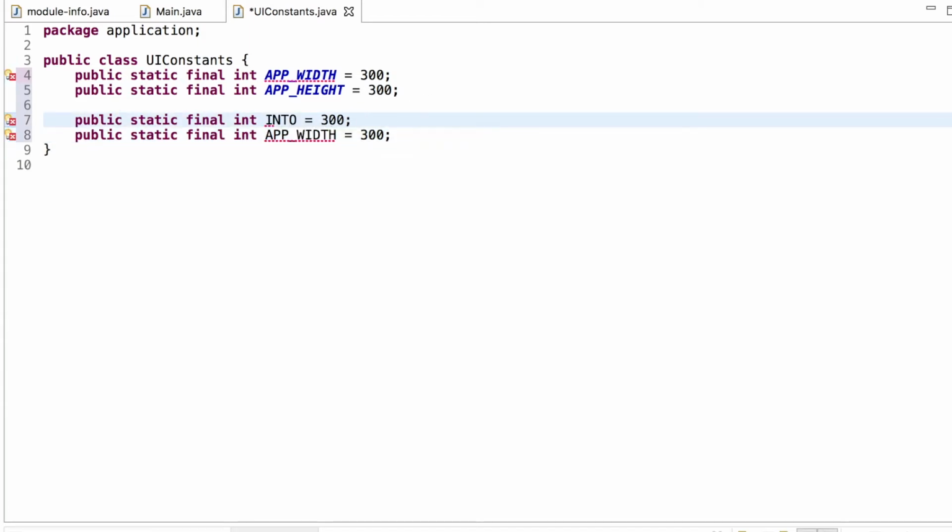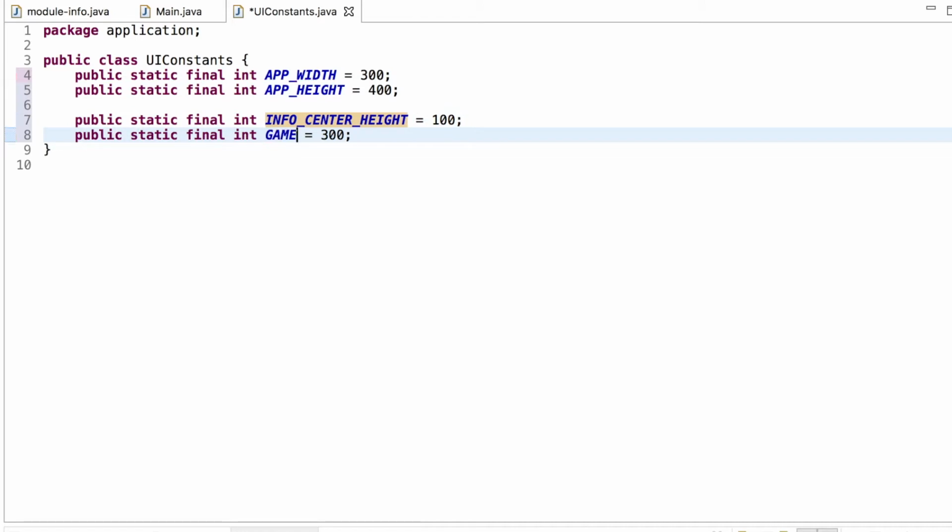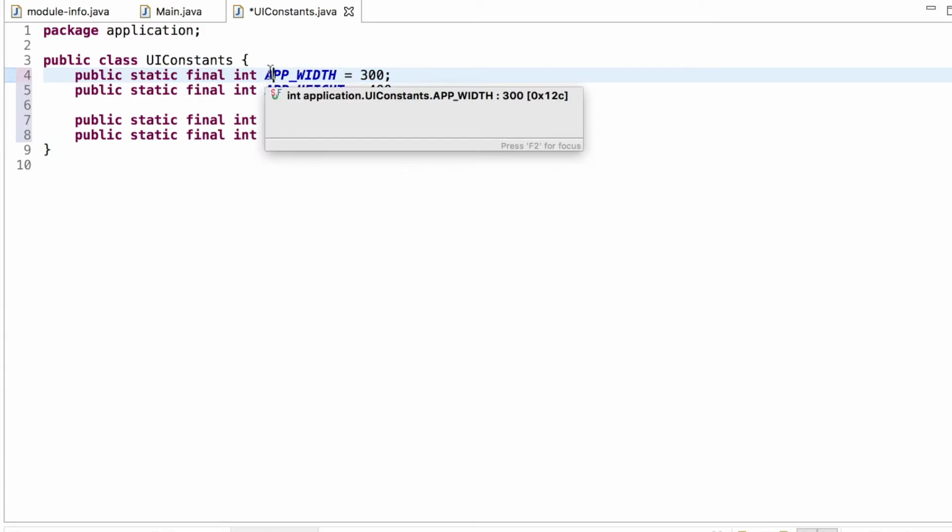So this will be info center height. This was going to be a height of 100. Oh, and the height was actually going to, for the app height, that was actually going to be 400. Sorry about that. So then the info center height is going to be 100, and then the game, I'll call it like the tile board height, and this was also going to be 300. The width for both of these is just going to be the same width as the actual app height there.